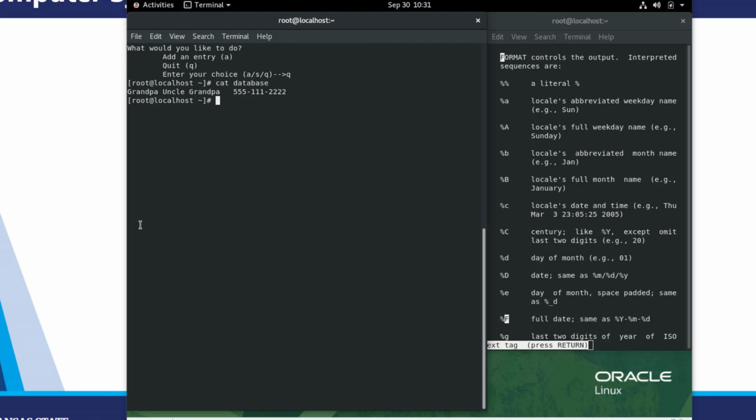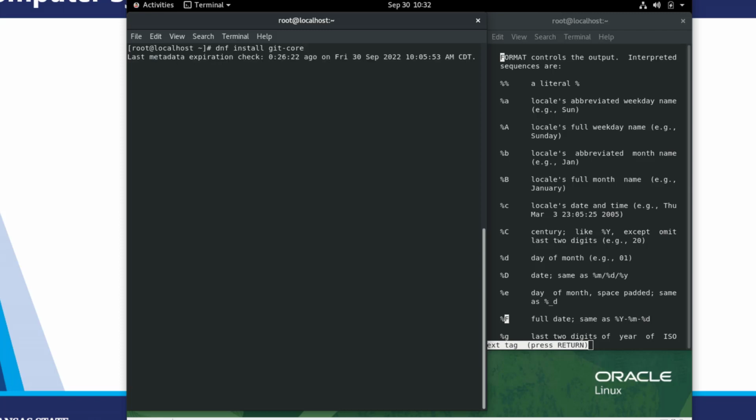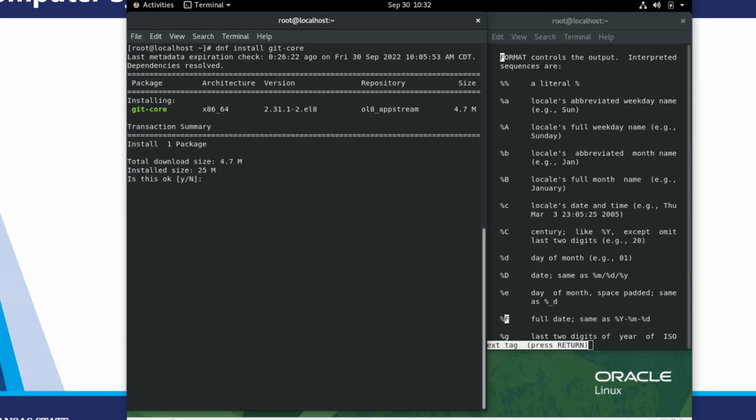For Git to work, we must install that on the system. From your shell, use the dnf command followed by the keyword install, followed by the app or application we want to install. In this case, git core, and press enter. It will have to check the internet, and then it will display, do we want to install this application or not? Answer Y and press enter.